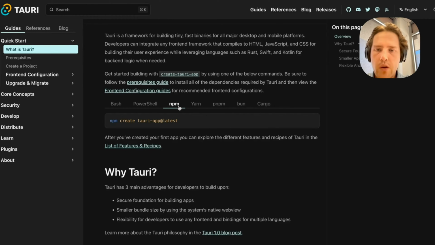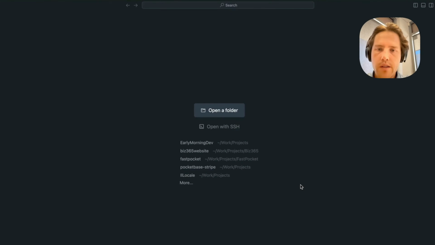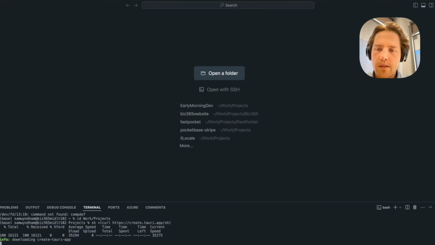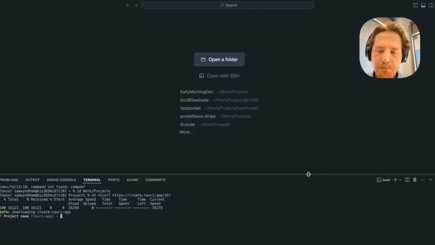Now, you can do this in whatever package manager you like. You can do this using Bash, which I think is what we'll do here. So fire up a terminal. I'm just going to use the one in Cursor to do that. And I will drop this into the right project folder, and we'll run this command, and then it'll start downloading and creating the app.